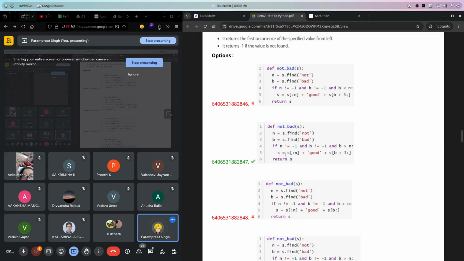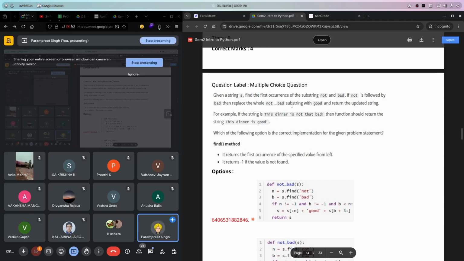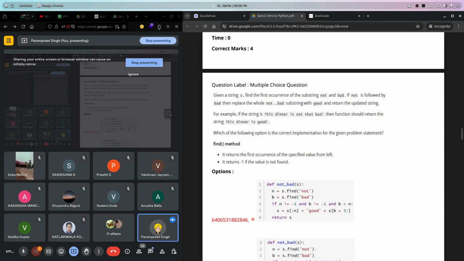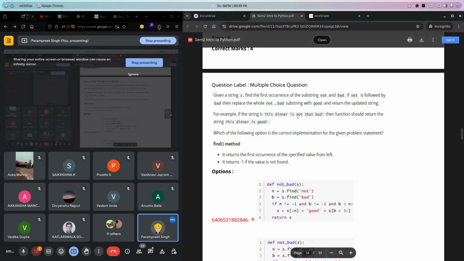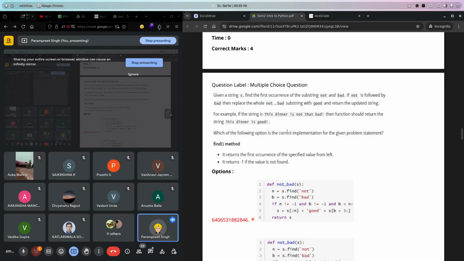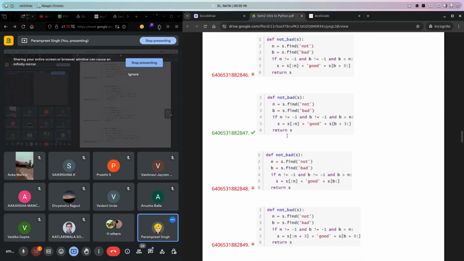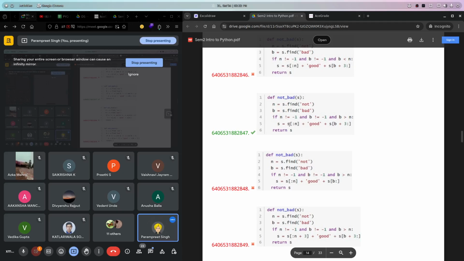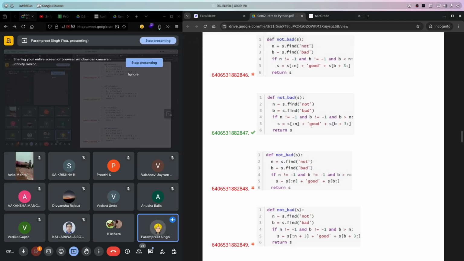Okay, and after that, what we are doing is simply replacing. We take the whole sentence up to "not" and put "good" in it, as it is written here: then replace the whole "not till bad" substring with "good" and return the updated string. So just like here, "not that bad" was replaced by "good". Before "not", we take the whole sentence, then we add "good", and the part after "bad" we take as the sentence.